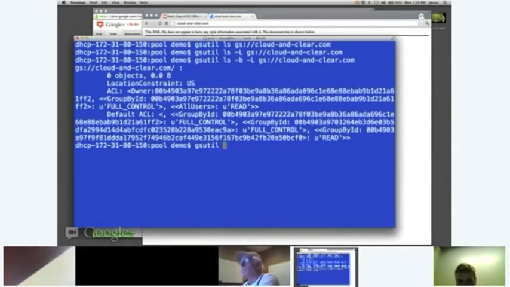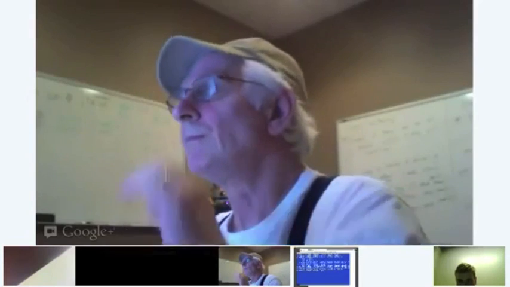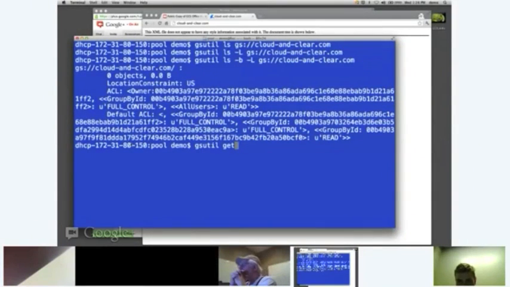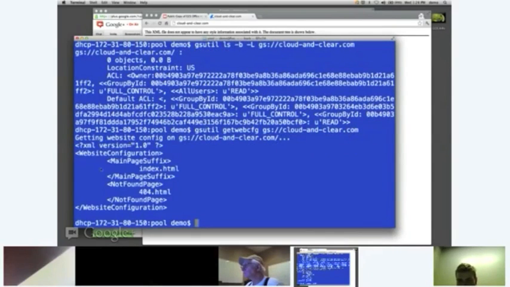And one more thing, if I show you the way that you get and set the metadata for website configuration, it can be done through a special command in GSUtil called getWebConfig. So if I enter that command for cloudandclear.com, here's the configuration I've set on this bucket. So by default, I want the main page suffix to be index.html. So if there's an object index.html, I want that served up anytime someone does a get on the bucket. And if you can't find the requested object underneath that bucket, I want Google Cloud Storage to serve up the contents of 404.html.